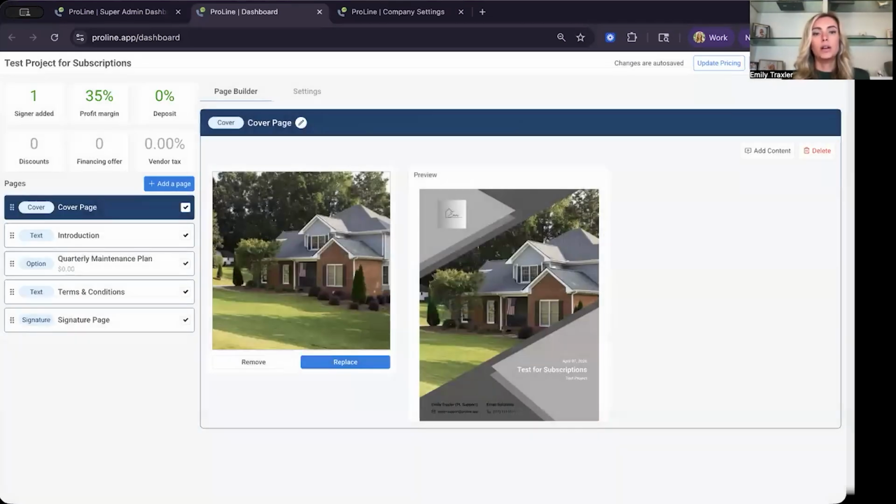Really quick, I do want to cover what the difference is on an option and add-on. So in an option page, that means the customer must choose the subscription when signing the quote for it to activate. An add-on means the subscription is optional, so the customer can choose to include it or skip it. This is more an upsell, an add-on page. If you want to think about it like that, this is something that you can add on as part of this service moving forward if they would like.